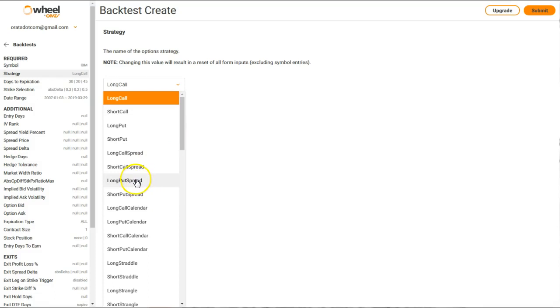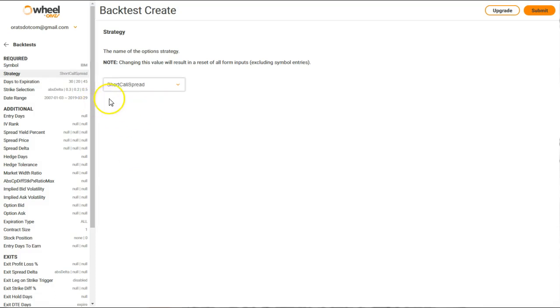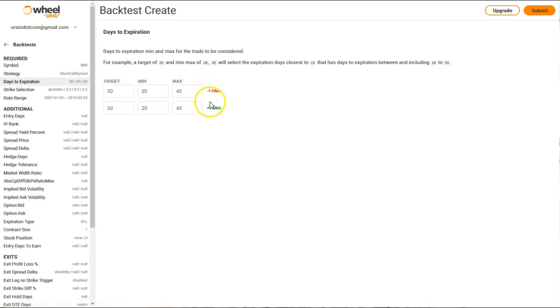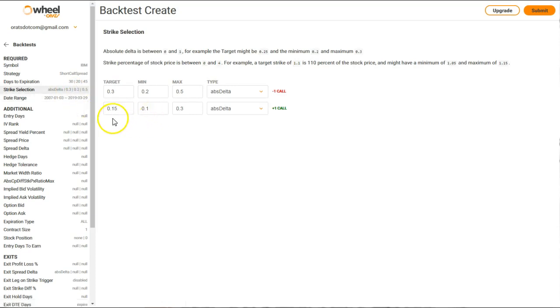So let's do a short call spread. So the short call spread goes in, and it automatically sets up your days to expiration, the short call days to expiration, and the long call days to expiration. You could also do strike selection. So strike selection, you could choose either absolute delta or stock out of the money percentage, and it's explained in each one of the parameters above. So these are the deltas, so 30 delta, and we set a min-max of 20 to 50, so we'll be sure to find that in any particular day during this expiration.